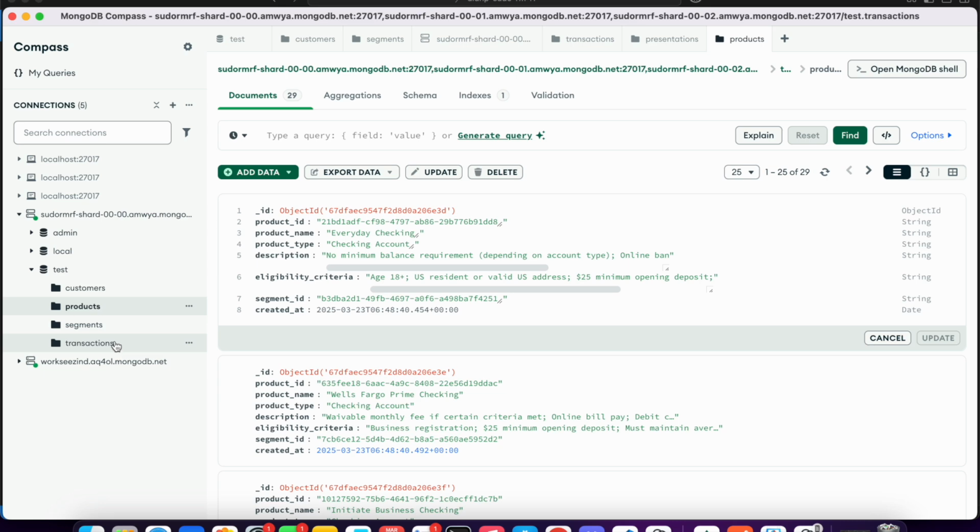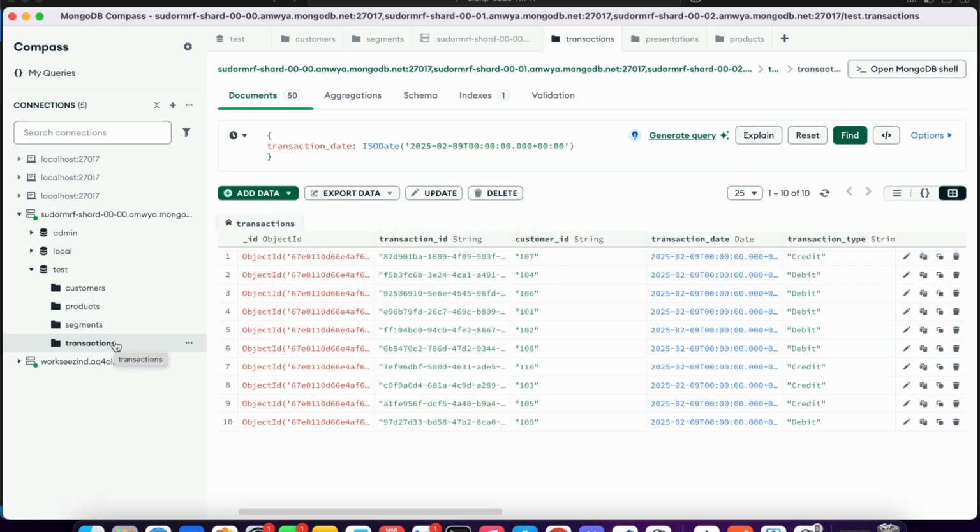That's why we have used this concept of segment and stored the products accordingly. Then there is this transaction collection where we are storing all the transactions. As of now, we have stored only 15 days of transactions. These are corporate as well as individual customer transactions, and we are storing the associated customer ID, transaction ID, and the product ID for which the transaction is being done.